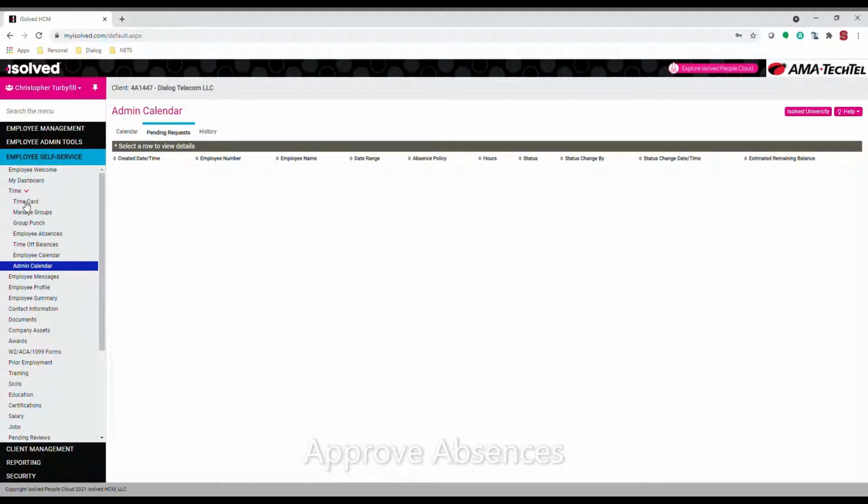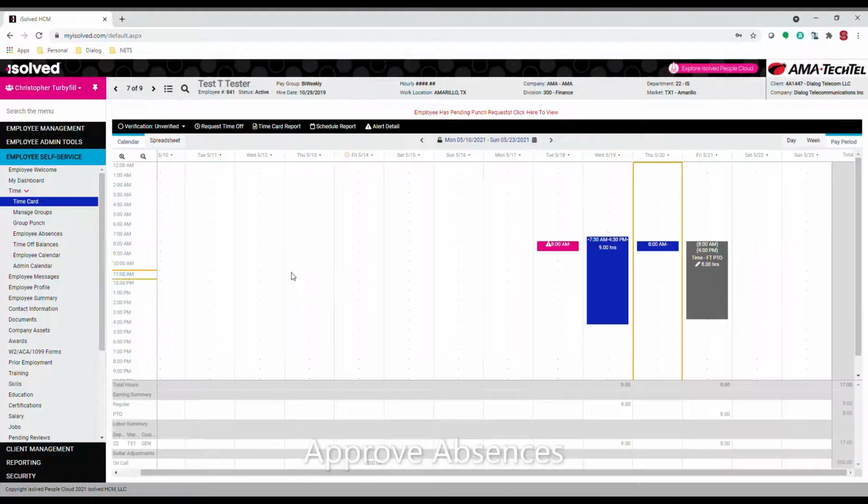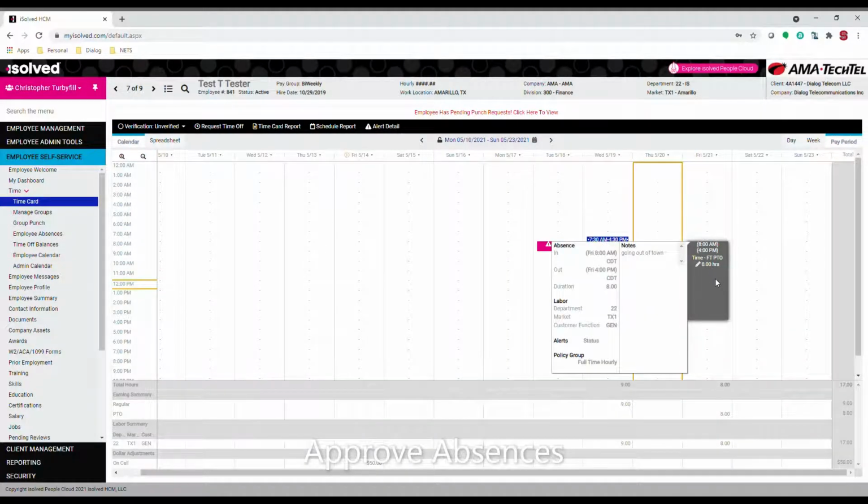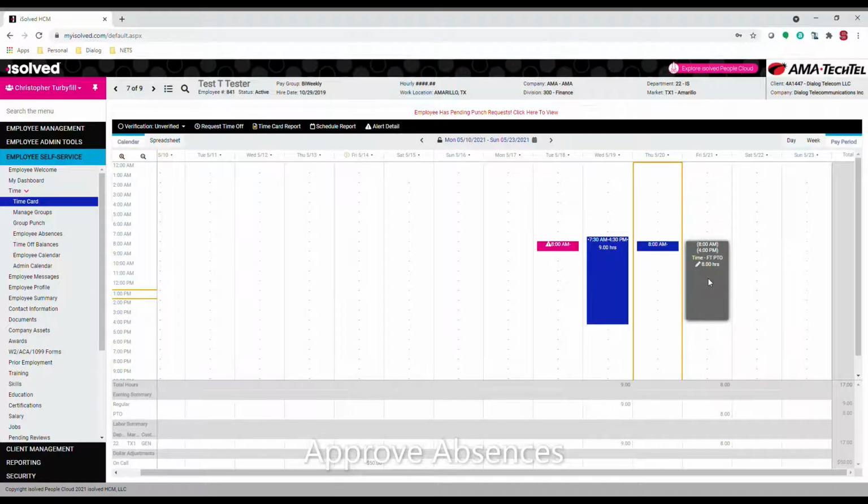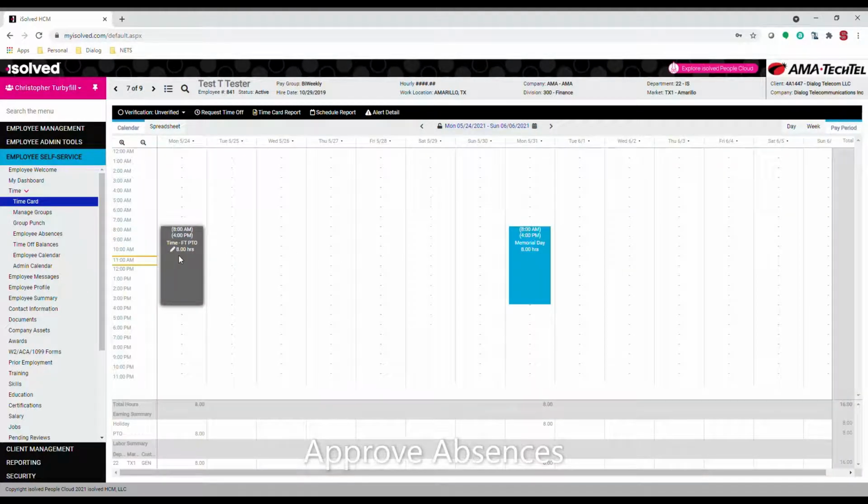Now if I go to that employee's time card, I see here that the time off request is on their time card. It's not saying pending anymore. It has been approved. Again, I can navigate to the next pay period and I see the Monday that they requested was part of this PTO request. It's on here as well.